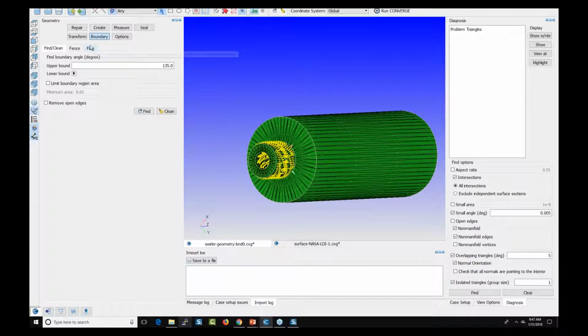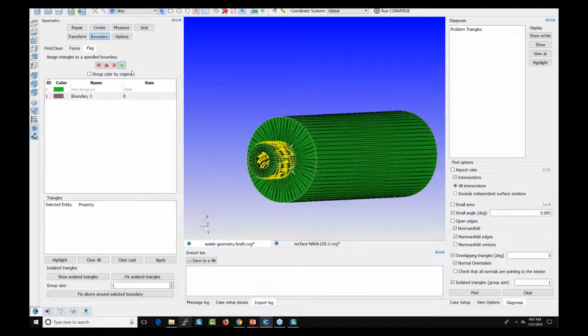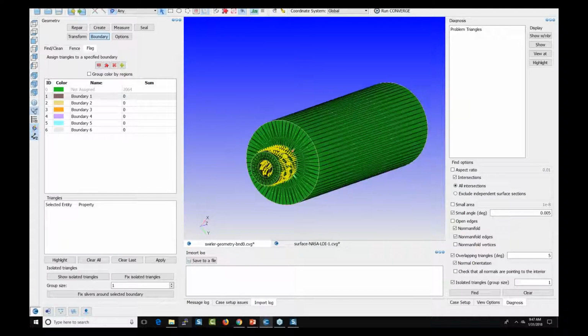Now it's time to do some boundary flagging. I can go to flag. I will create a bunch of boundaries. I can create boundary 1, but that's not a good option. I can create multiple boundaries at one time, say starting boundary 2 and 5, to create a bunch of boundaries.